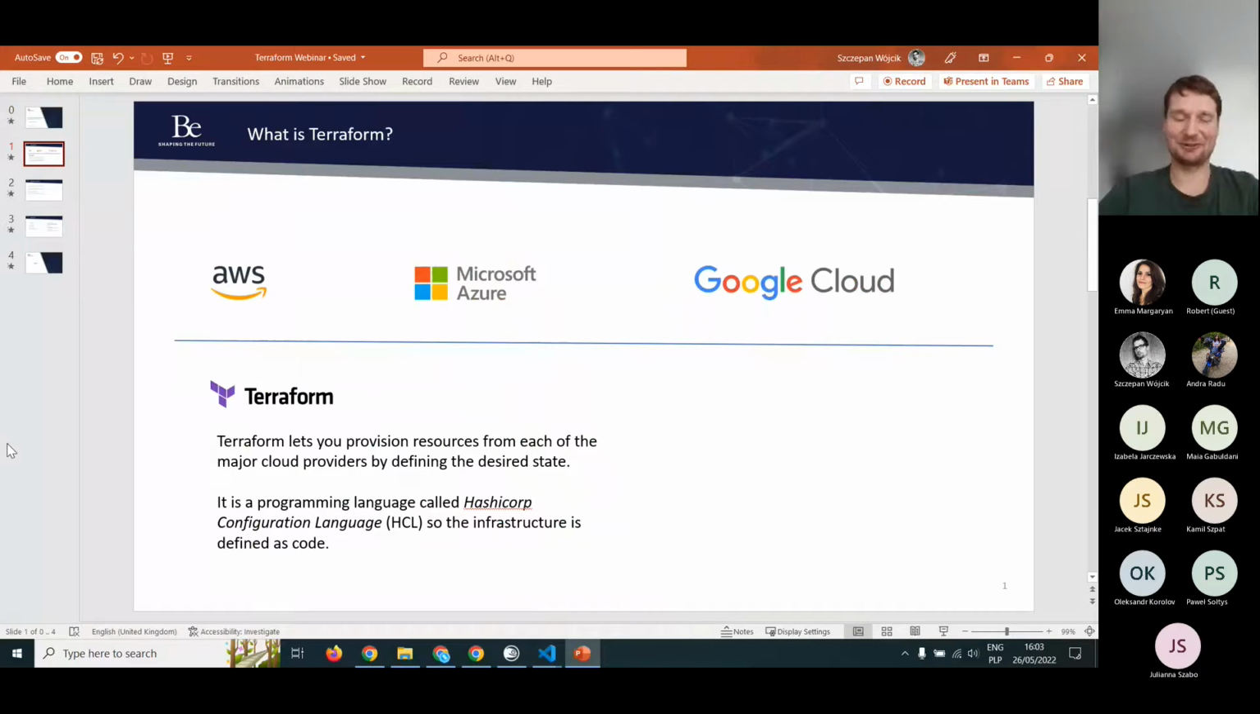I don't have many slides here. The entire webinar is mostly to show you how it works. But in principle, Terraform is a widely used tool to provision resources from the major cloud providers, so basically AWS, Azure, Google Cloud Platform. It's also used for other types of infrastructure, but these three by far are the top solutions that it is being used for.